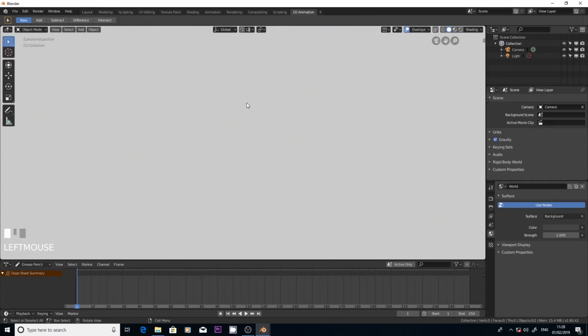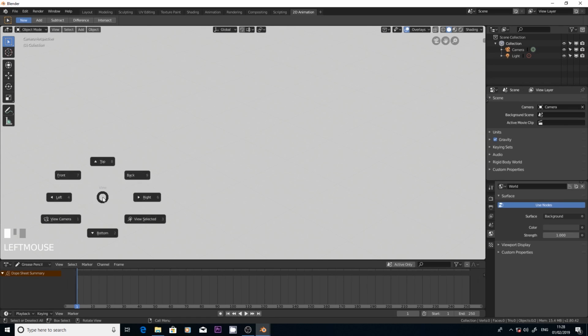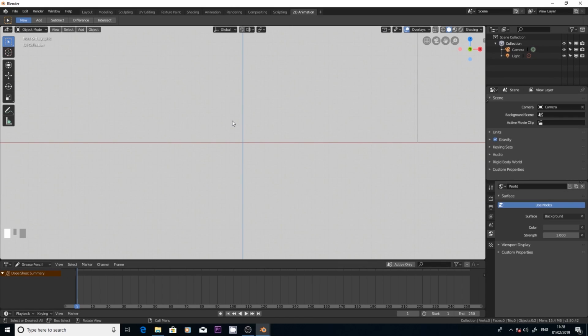Right, the next thing you want to do is press the key above your tab key, and then you get a wheel that will come up. Click on front, and then what you're faced with is a target, a grid, and a grid system behind it. Now, this is your front facing view.